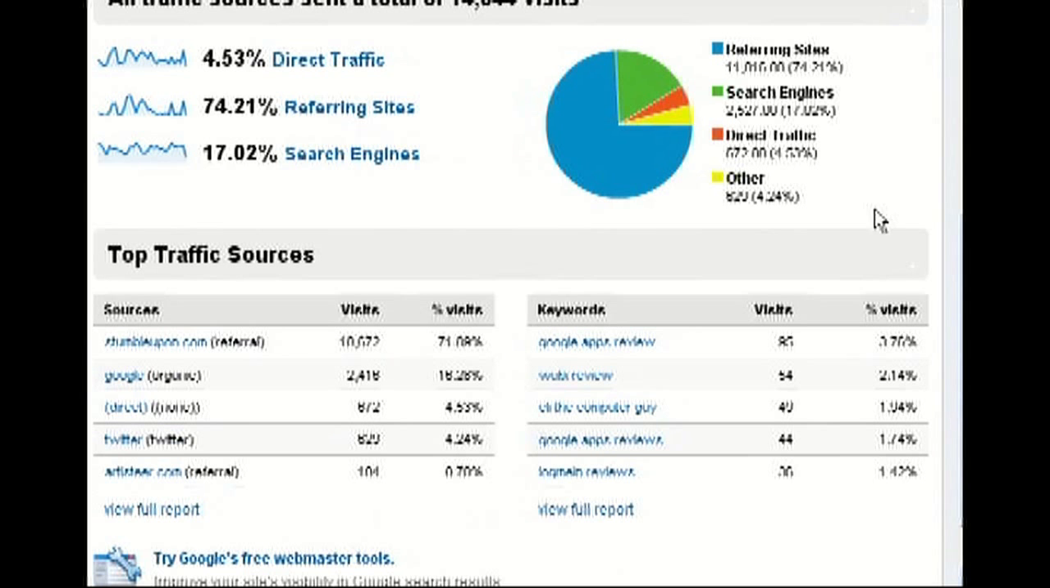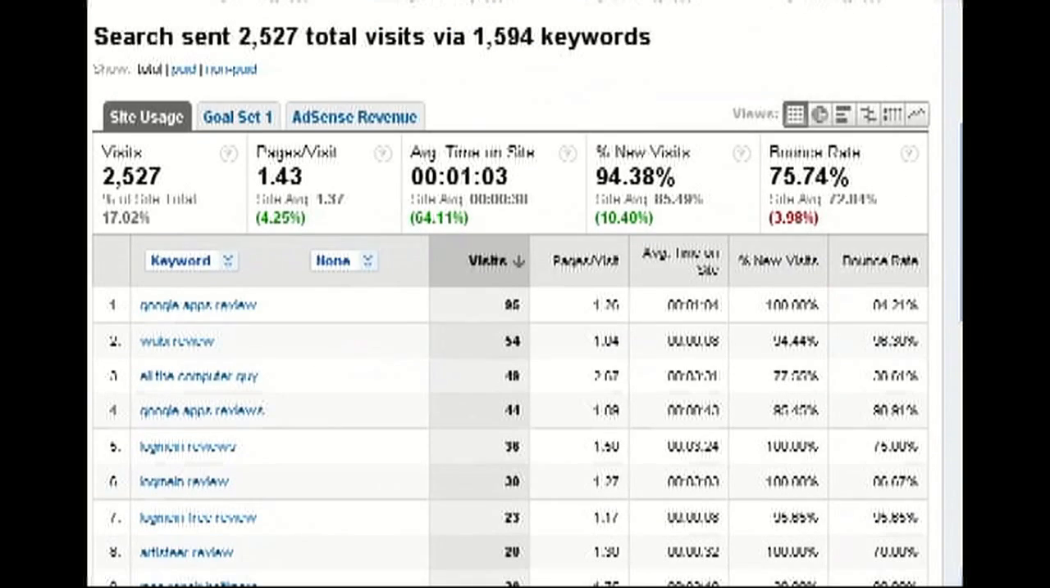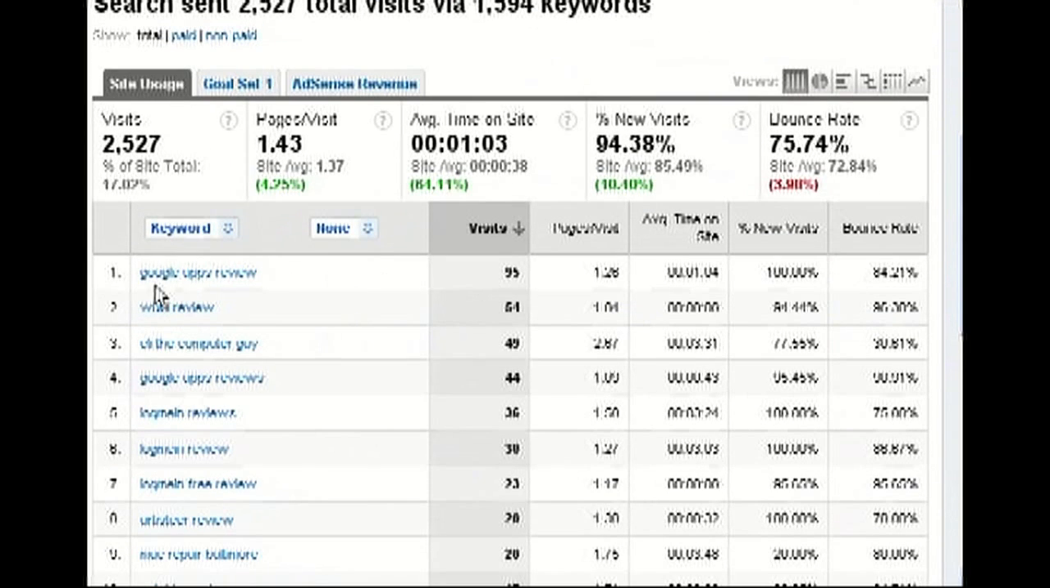So that's that. And then here you can get a full report of your keywords. So this will show you all the information. So the keywords, Google Apps Review has sent me 95 visits. Again, 1.26 average page views, 1 minute on site.